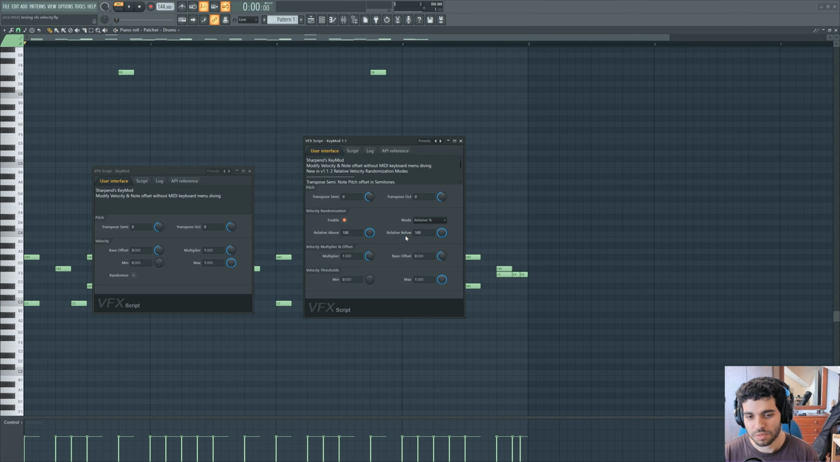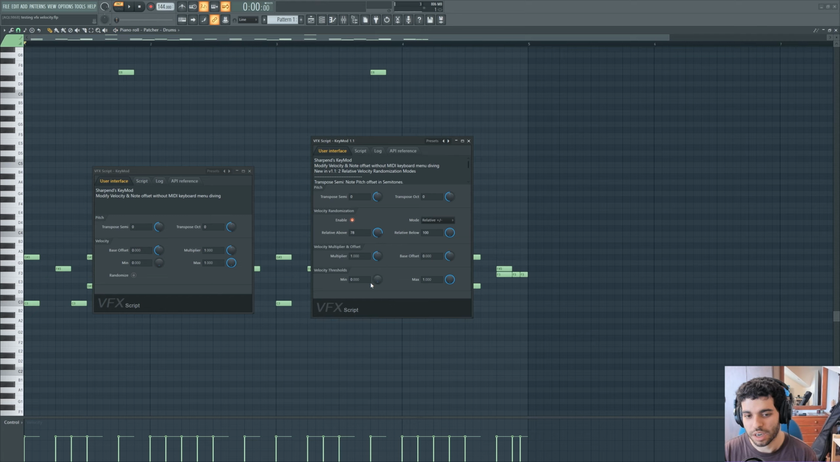Now, sometimes if the relative below goes too far below, especially in the relative plus minus mode, you can counter that by adding some minimum threshold. And let's say it gets too loud to my taste, so I can also add a maximum threshold. You already hear immediately how that can help you control the randomization a bit better. The really cool thing about this script, in my opinion, is that you get to control the velocity and it keeps randomizing at all times.